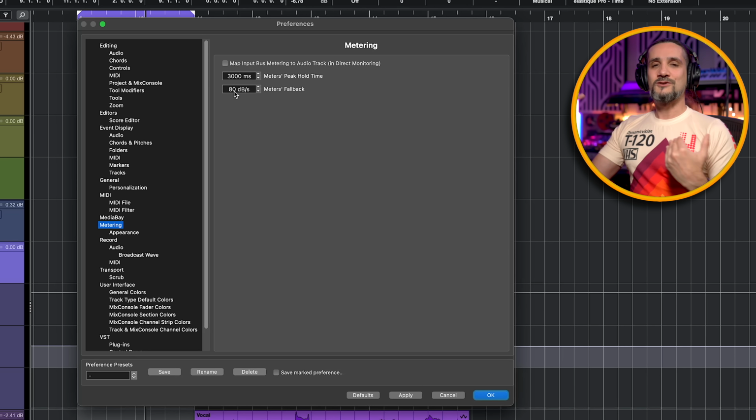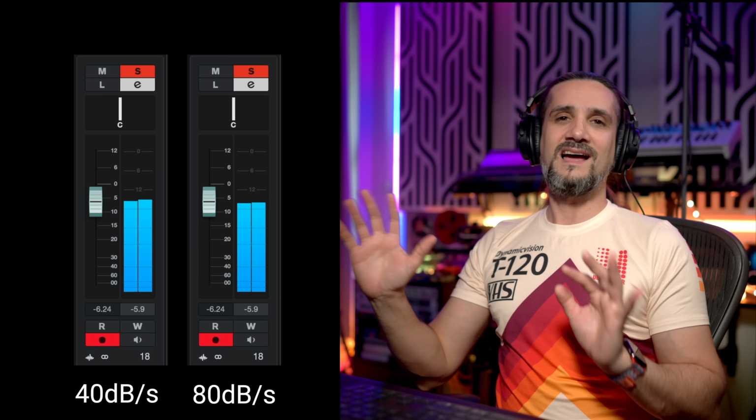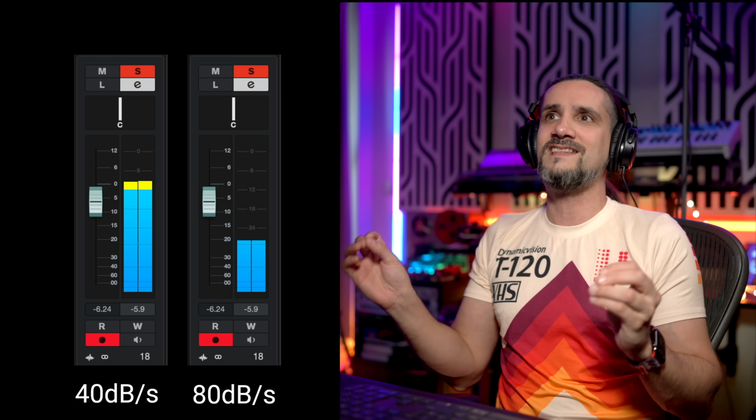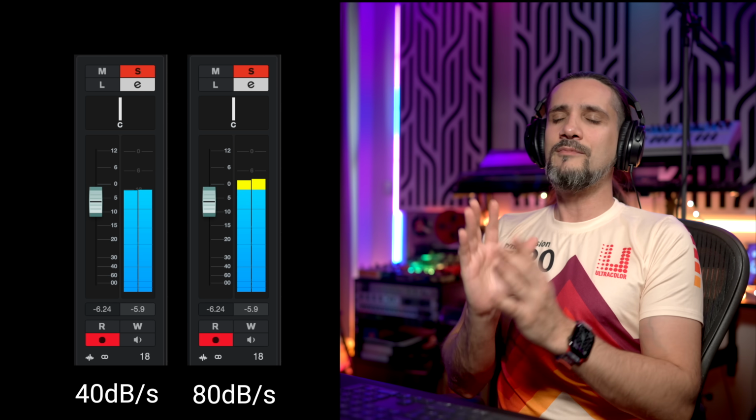It makes the meters quite faster. Now, I'm not sure if I'm going to keep it at 80 dBs per second. I'm going to play with it and see how it feels, because now it's very, very fast. It's very snappy. It's really impressive. Maybe I'm going to keep it around 60. I'm going to have to see, but I'm so happy that this little feature is there now. Small things, but so good.